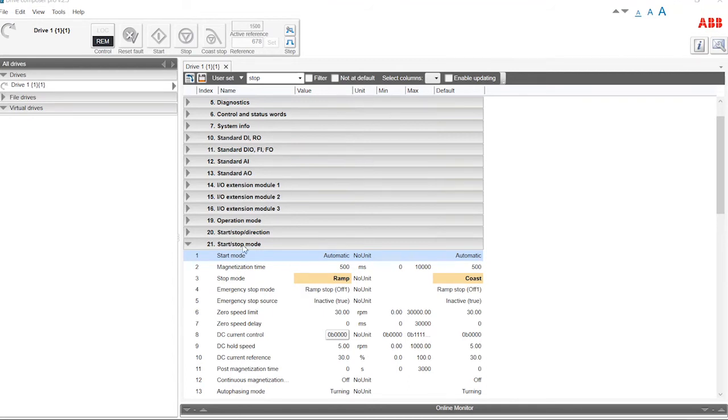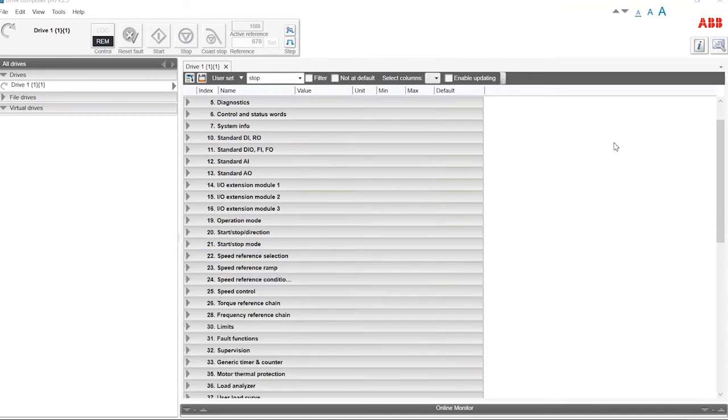Also, another little thing that I want to show you, if you don't have your firmware manual with you, you connect it with your drive to Drive Composer, you can go to this button over here, information. Click it and it brings up your firmware manual for this specific drive you are working on. So that's quite nice. You don't have to go and buy or go and search on Google for your firmware manual.